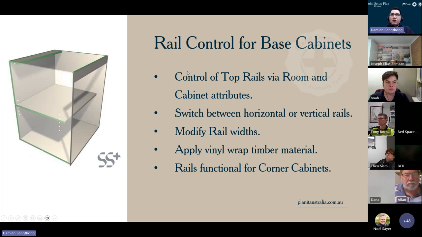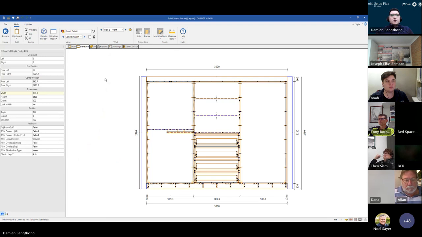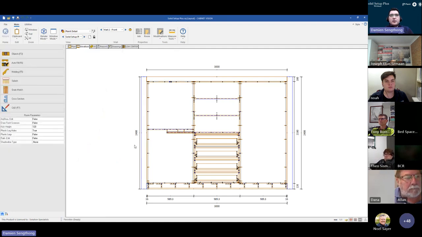Moving on, we do have rail control for base cabinets. So this will allow you to have more control over your top rails for your base cabinets. So you can switch between horizontal and vertical placement, the ability to modify the rail widths. Within this package from Solid Setup, you also can change the material type to the vinyl wrap timber, which are used in some cases. And most importantly as well, the functionality of it for corner cabinets. So if I just go over to another room.